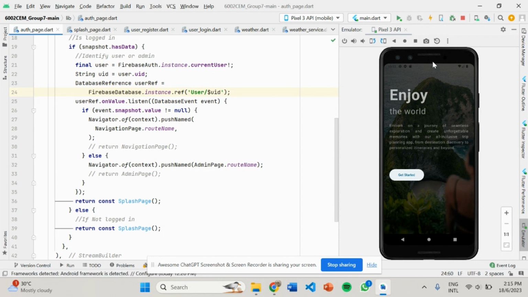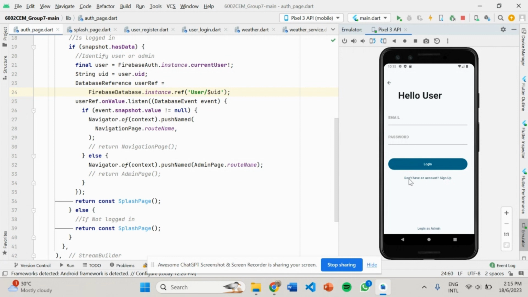In my emulator here, this is my splash page. We press the get started button and it redirects us to the user login page. If we want to create an account, we can press here, and it will redirect us to the user register page. And admin can press here, login as admin, to go to the admin page.